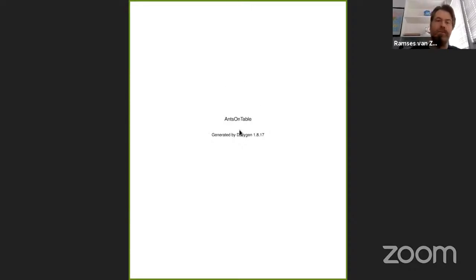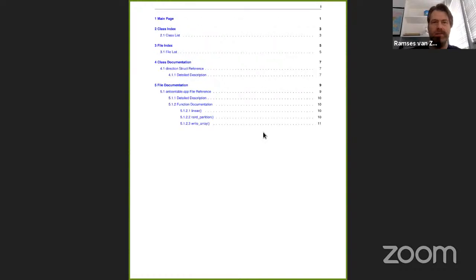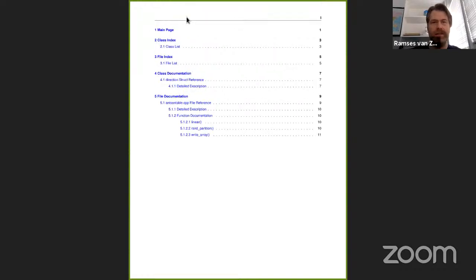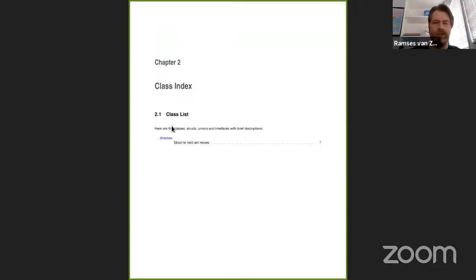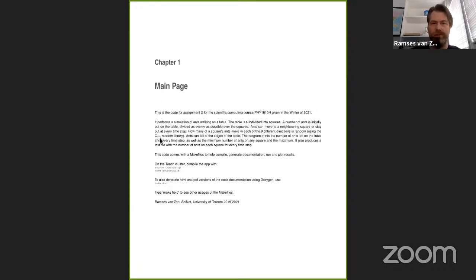So now we have a PDF. The PDF doesn't look very nice, but it does have all of our information in it. So there's a table of contents. We don't have any classes, you would think, but there's actually a struct which counts as a class, so direction. There's a first chapter that has the main page. The main page is taken from the readme.md, which is nice. So you have your readme, but it also gets put in here. We just read the readme already, so that's fine.